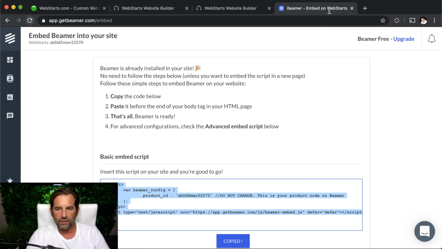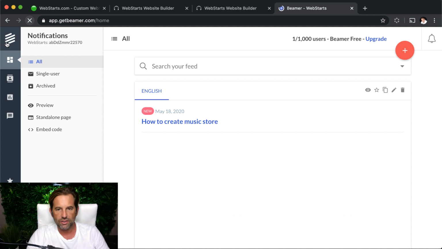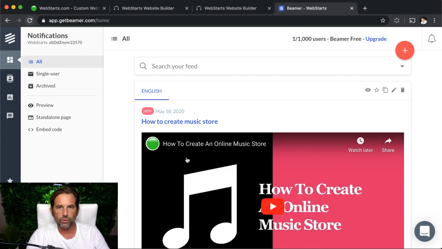So I can go back into Beamer and I can add additional notifications, that sort of thing. It's a pretty cool tool to keep your site visitors informed on what's new on your website, as well as give them some social proof that your website is dynamic and changing all the time.